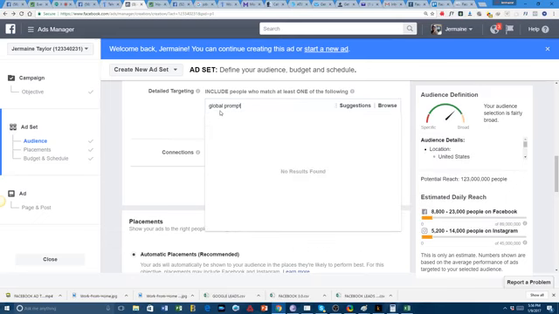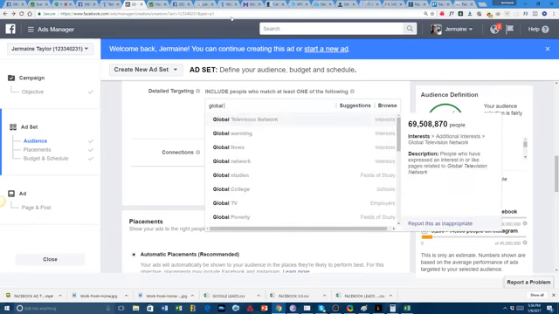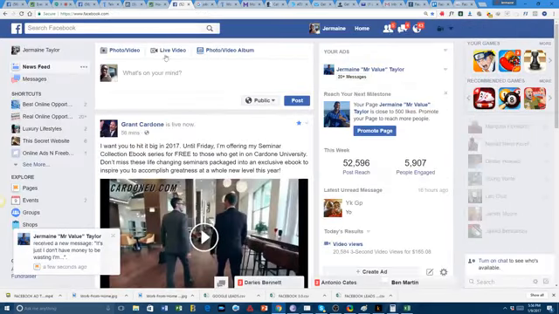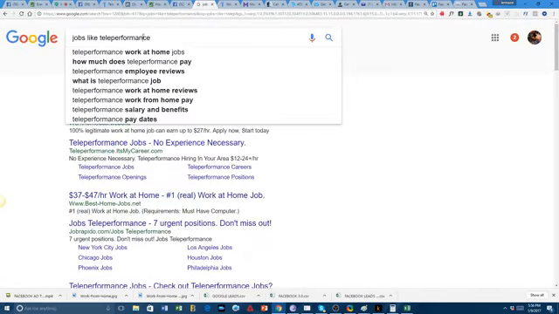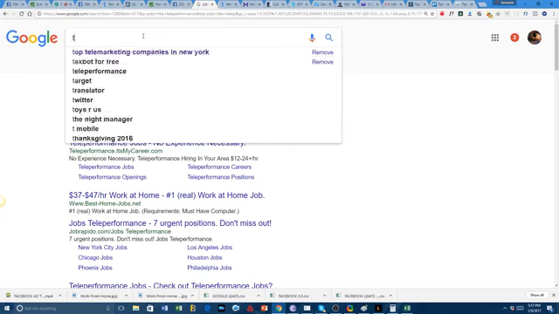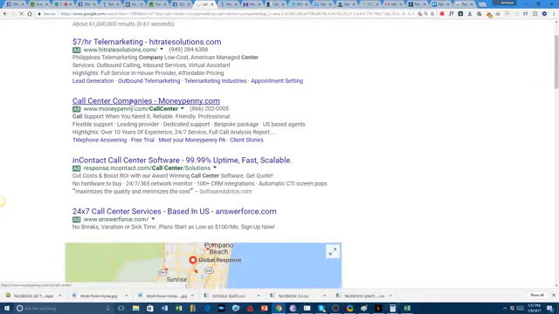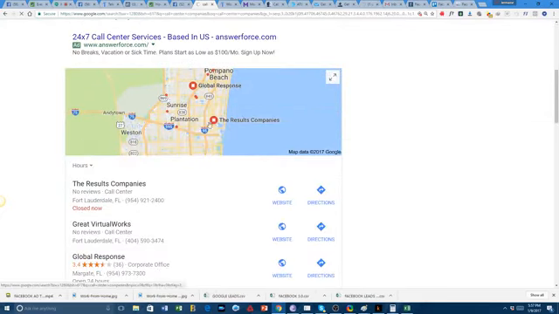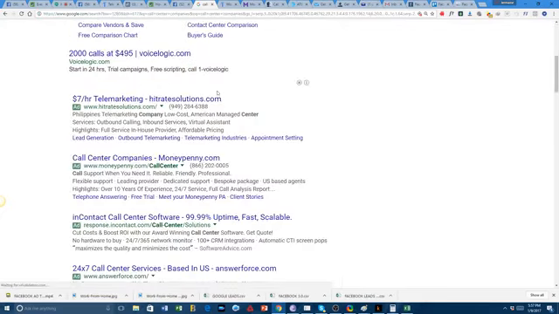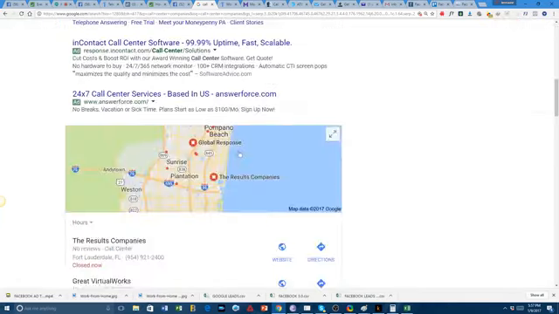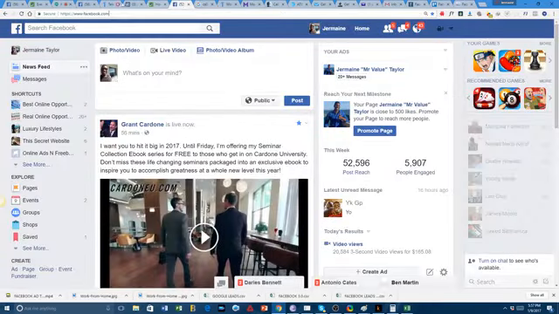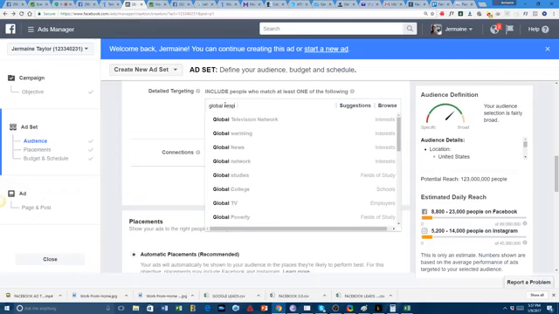Let's see. Nope. It's not targeting. Let's see, Global. No. Let's see if logos pop up. Teleperform. No. Call center companies in the U.S. There you go. Call center companies. Let's see. So we got Global Response. That's what it was called. See, you guys saw that? Global Response. Let's see if they have a decent Facebook following.